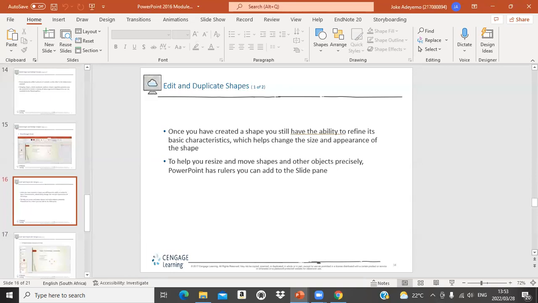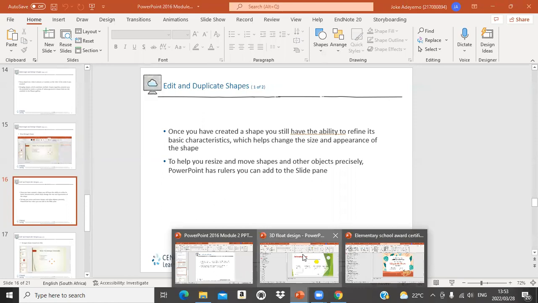Match shapes and we have been able to create a house. Then once you have created the shape, you have the ability to refine its characteristics. You change the size and the appearance, you resize and other objects precisely. And PowerPoint has rulers that you can add to the slide pane.